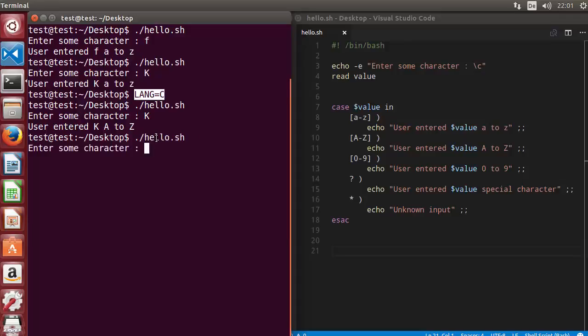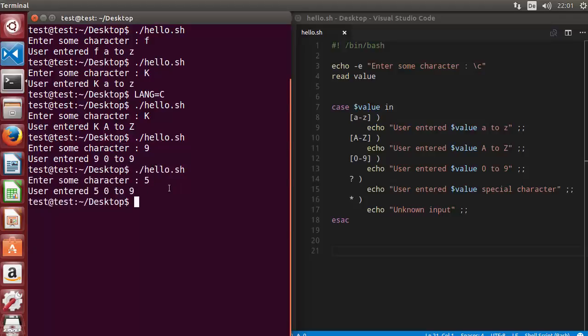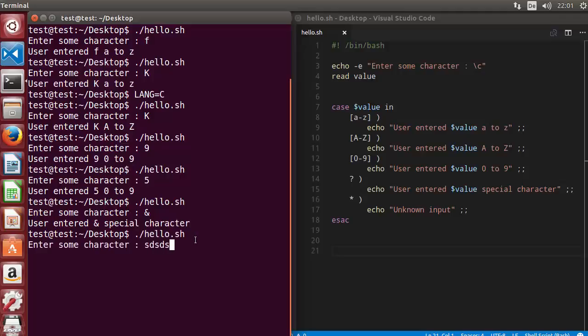Once again, let's run the script, and this time we will enter any number and press enter, and it says of course it's between 0 to 9, right? Or any other number, for example 5, it's also between 0 to 9, right? Now let's enter any special character. So I'm entering, for example, this AND symbol, which is a special character, and then press enter, and it says user entered this and it's a special character. Now let's enter any random string, and let's see what's the result. So it says unknown input, right?